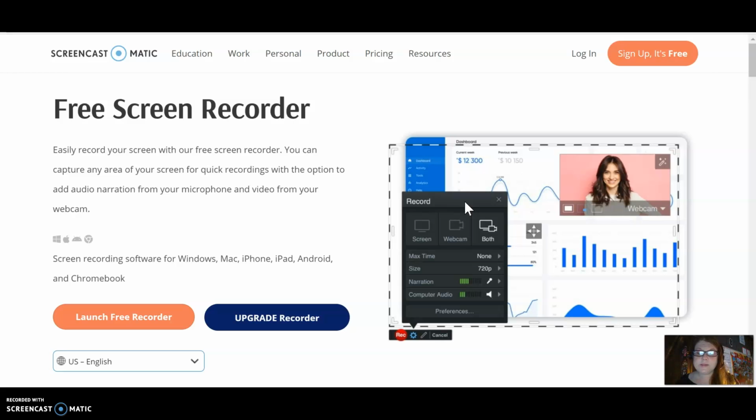So there are a couple of things that you need to check. The first thing that you need to do is make sure that your narration volume is working, and that your computer audio is working. You can test those by clicking on them, but the best way to see it is to just see when you have the hiccups now.